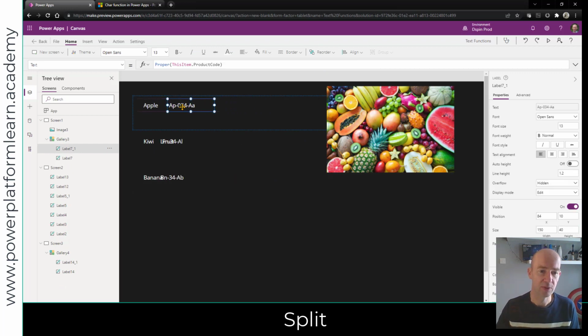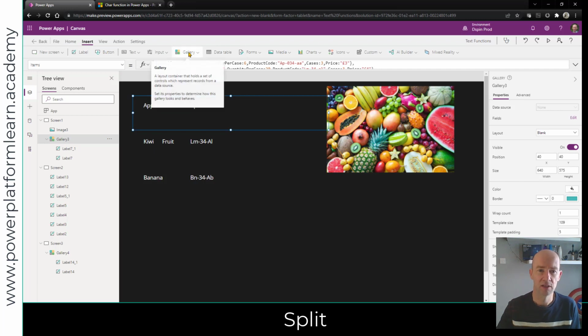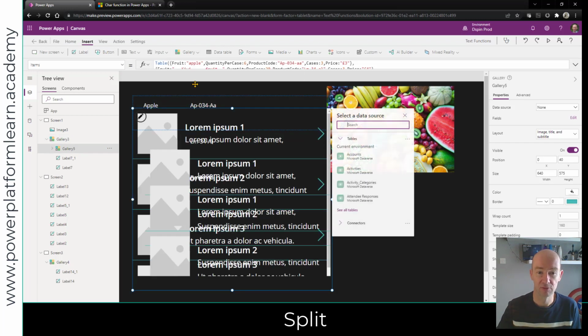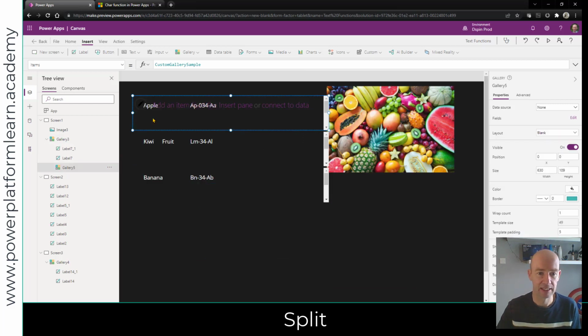And so what we're going to do is split this product code here. I'm going to pop in another gallery because it's going to create a table. So I'm going to insert a gallery. It's going to be a vertical gallery, so it's a gallery within a gallery. I'm going to make it a blank gallery.